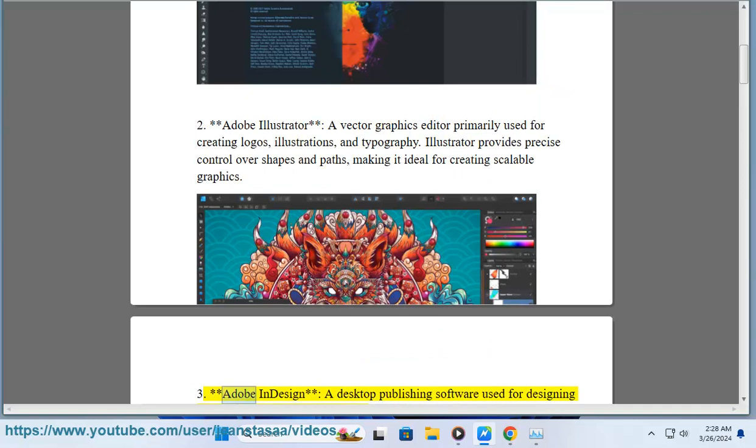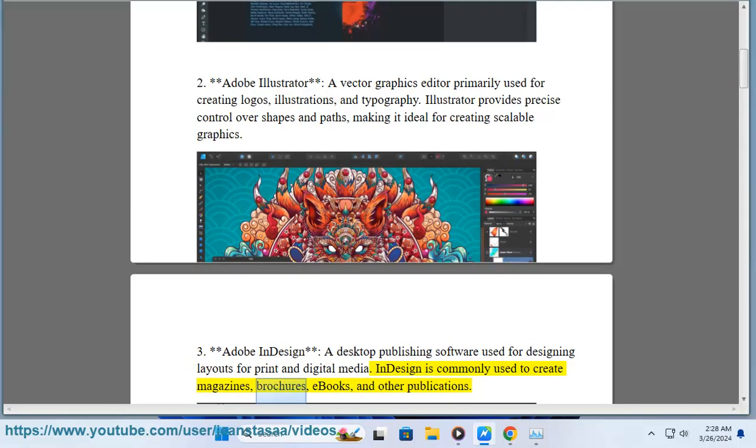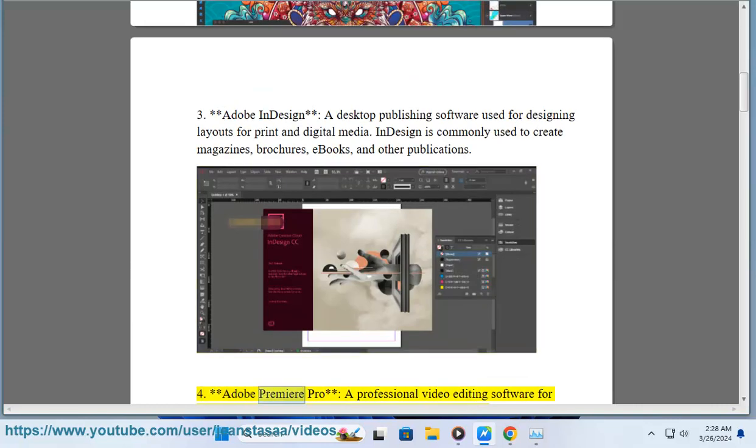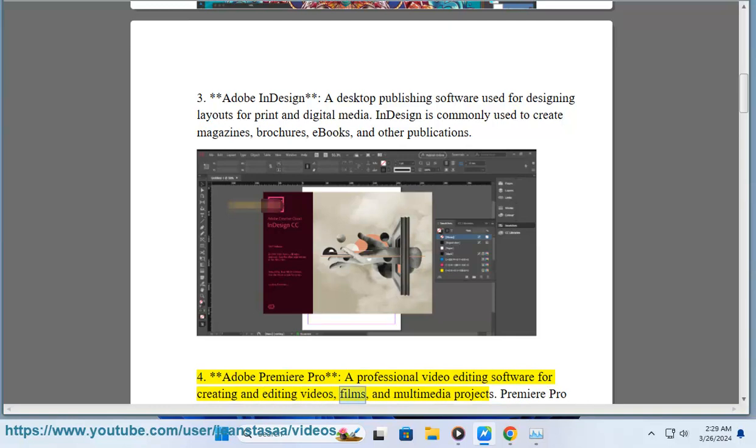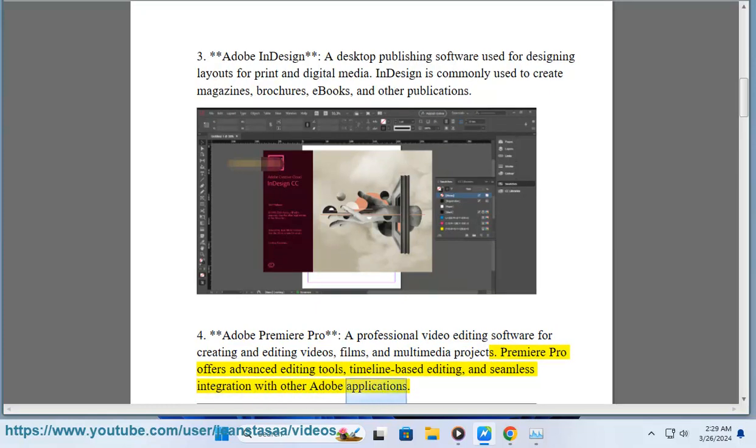3. Adobe InDesign, a desktop publishing software used for designing layouts for print and digital media. InDesign is commonly used to create magazines, brochures, e-books, and other publications. 4. Adobe Premiere Pro, a professional video editing software for creating and editing videos, films, and multimedia projects. Premiere Pro offers advanced editing tools, timeline-based editing, and seamless integration with other Adobe applications.